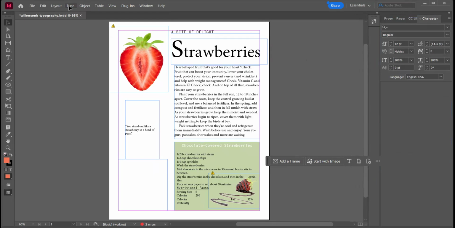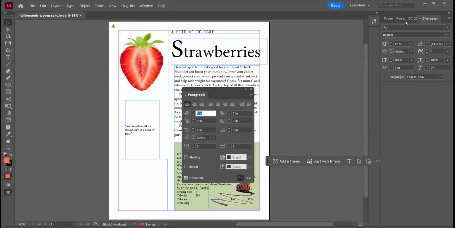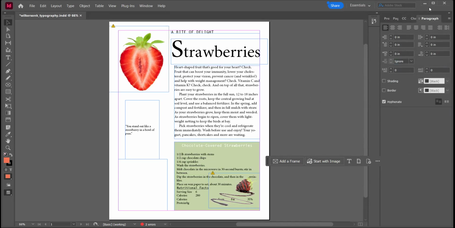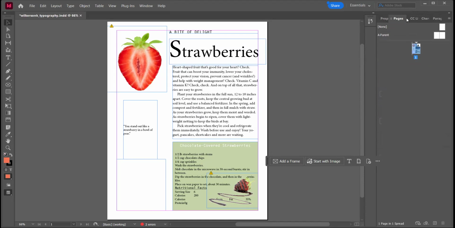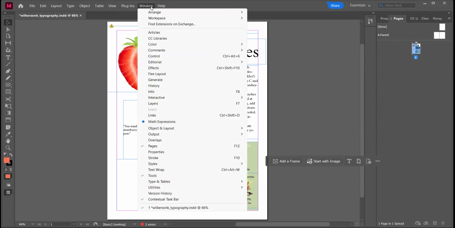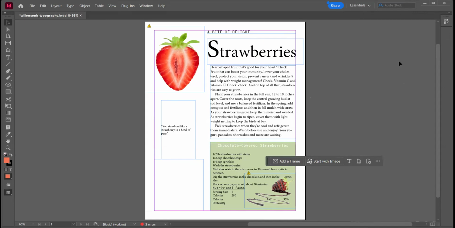Okay. So then I'm also going to go down and I'm going to get the paragraph, and I'm going to do the same thing. I'm going to drag this over till I see a blue line around it. Then I'm going to let go. So these are the different tabs I have that I'm going to be using. I'm using properties. I'm not going to be using pages this time. So if I wanted to, I could come over to window and I could say, no, I don't want pages. So that would get rid of that.